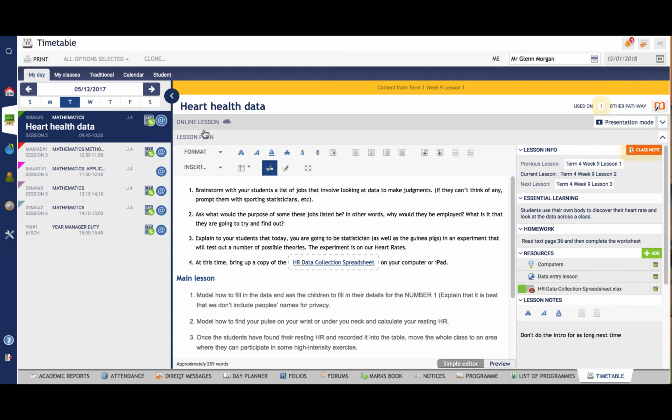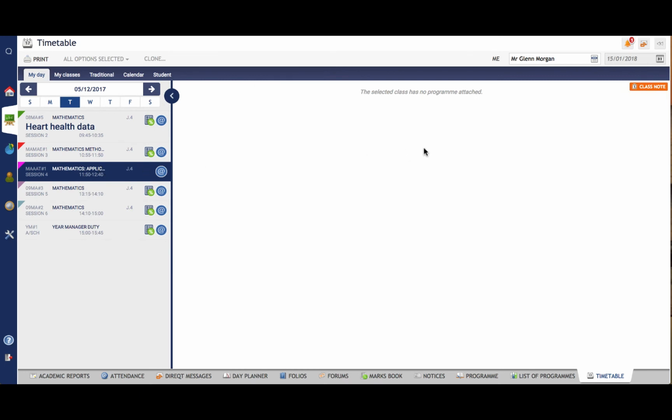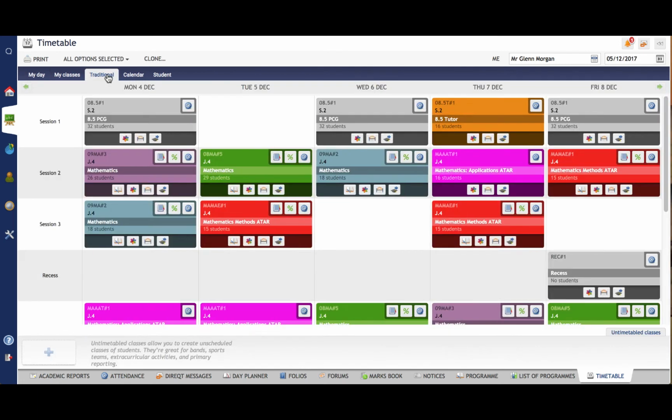If a class does not have a program attached, class notes can still be added. The indication of a class note will once again be through the pulsating button. When working in the traditional or calendar tabs, clicking on the Daily Workpad button will now take the teacher directly to My Day.